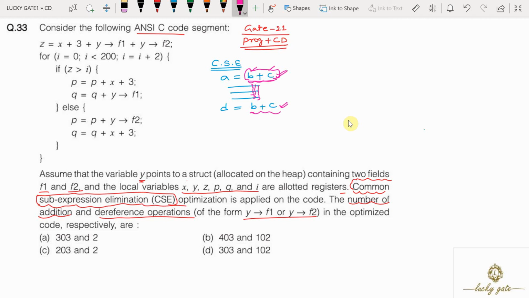What is the benefit of identifying the common subexpression? Because b + c is a common subexpression, instead of recomputing b + c one more time, since the computed value is already there as a, we can simply use the result a in place of b + c. So we can avoid the recomputation of common subexpressions, so that it executes faster. This is one of the optimization techniques.